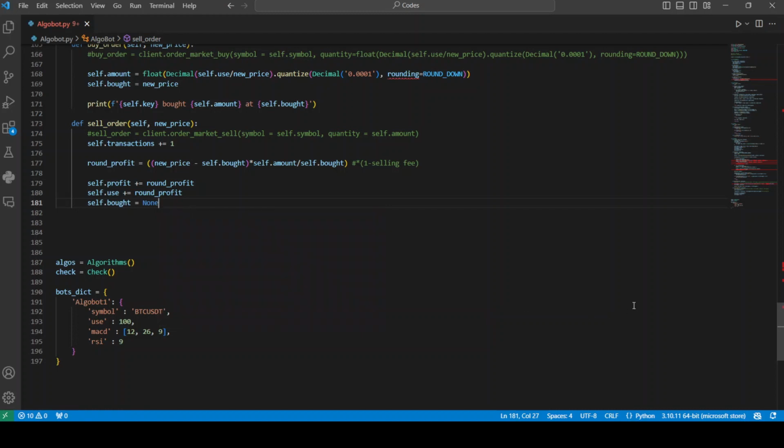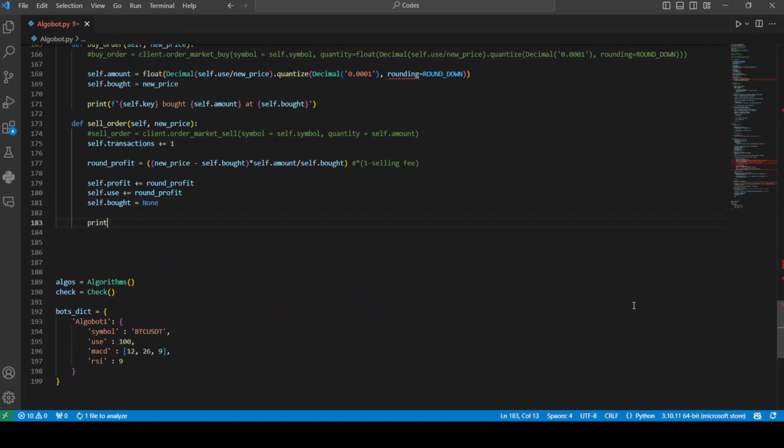Once again, we can have a print statement down here. It'll just simply allow us to check what has bought and what has sold. So we can just say self.key.